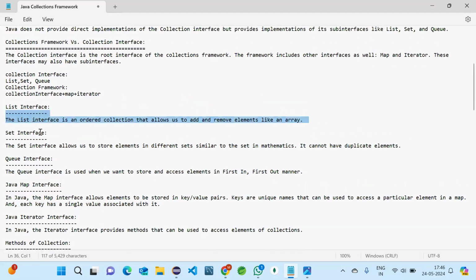Then we'll discuss the overview of what these interfaces refer to. Coming to the List interface, it is an ordered collection that allows us to add and remove elements like an array, but it is dynamic, so we can change the size at run time also. And the Set interface allows us to store elements in different sets, similar to sets in mathematics. Sets don't allow duplicate elements, and that is also followed here. It cannot have duplicate values. If we add duplicate values, it won't take them.